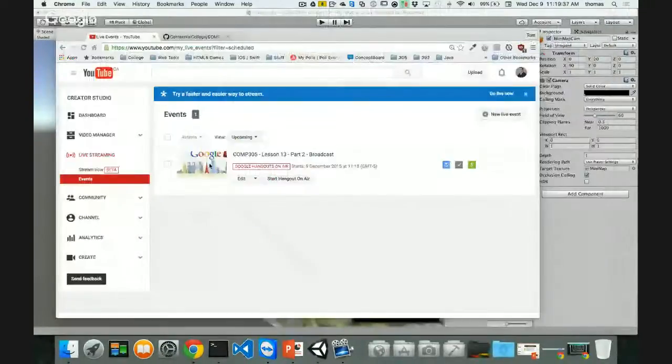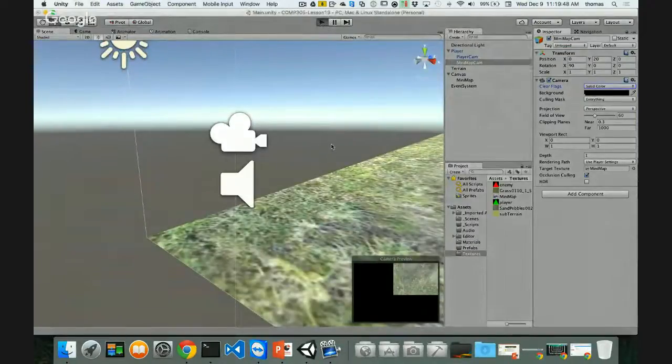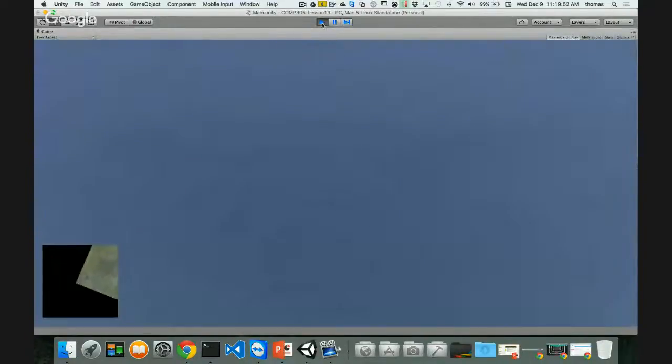All right, we're back. So again, we're COMP305. It's week 13, lesson 13, part 2 of our broadcast. And we just talked about how to make a mini-map. Mine works, but for some people, it's not working right? In fact, it won't even show up at all, right?